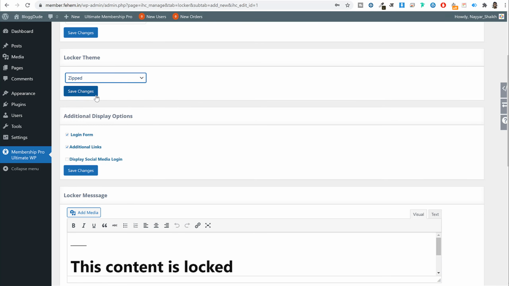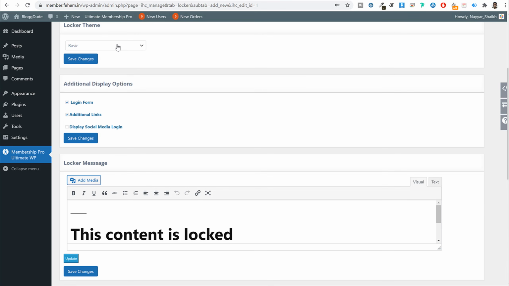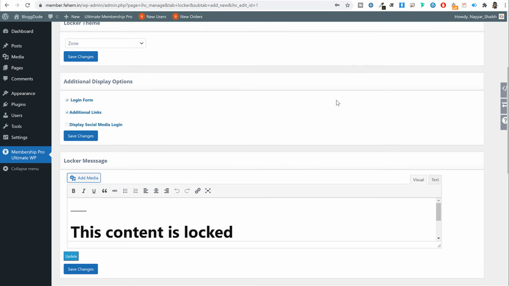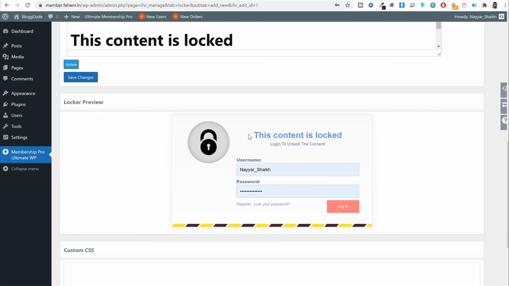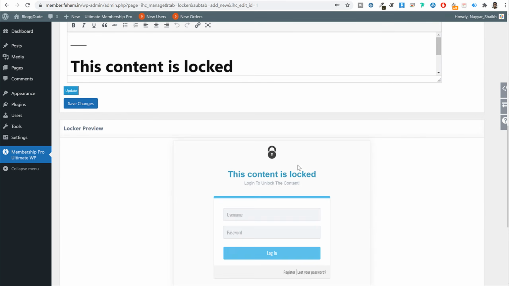Then we have the basic, which is this one. Let's see. This is how the basic design will look like. We have zone, which would look something like this. This content is locked and all. And after that, we have magic transparent.